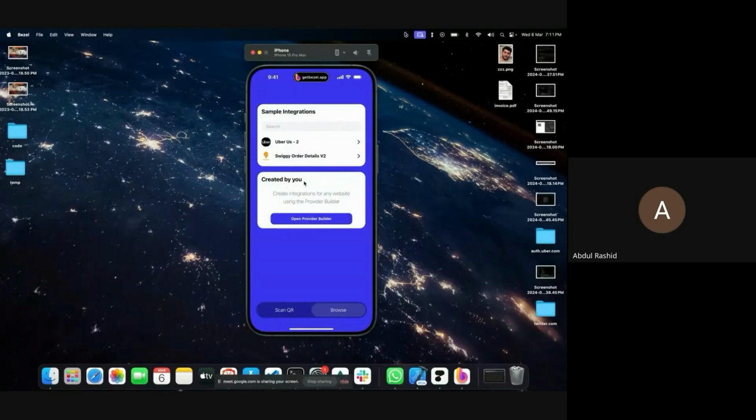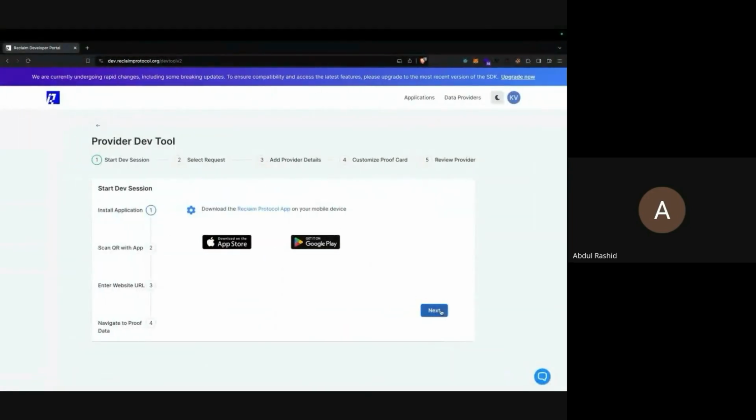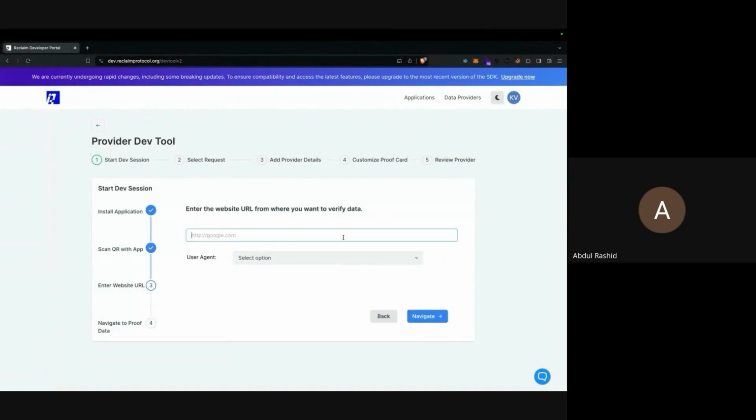You have to click on the scan QR button. It'll open a QR code scanner screen. Then you click on next. Then you can connect your Reclaim protocol app to the developer tool. Now, there are a few options. Let's try to build a provider for the Uber website.